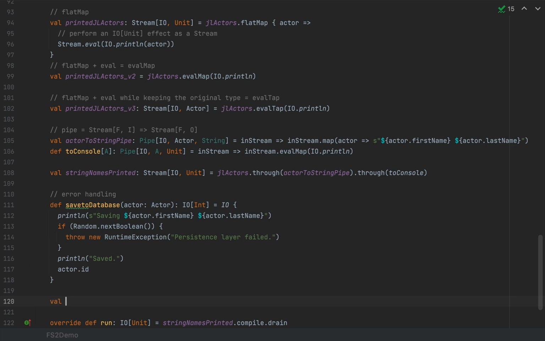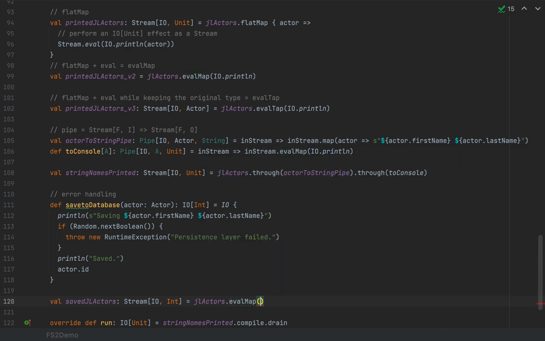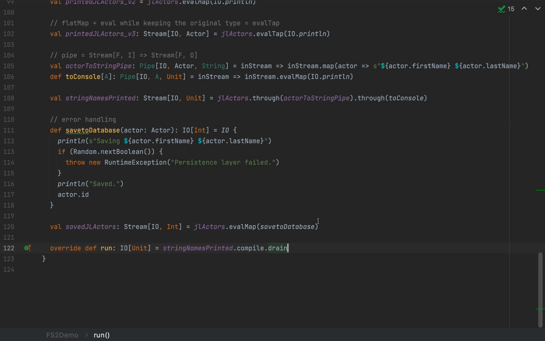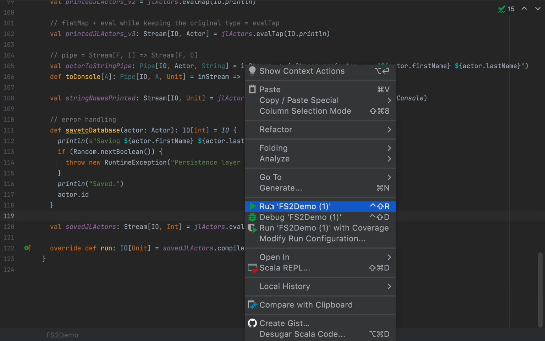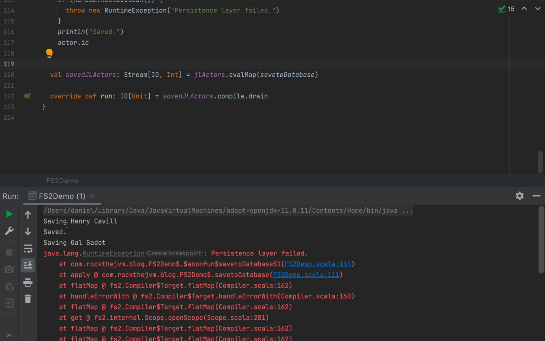Now, let's try to push all of our actors to this fictitious database. So I'm going to have, let's call this saved jail actors for Justice League actors, as a stream where the effect type is IO and the value type is int, and I'm going to use jail actors dot evalMap as we did before, and I'm going to have this save to database method as the argument. Now let me run this stream in my console. So instead of string names printed, I'm going to use this saved jail actors, and we're going to see that this effect with pretty high probability fails at least at some point. So saving the first actor, saved, and sadly at Gal Gadot we have a failure.